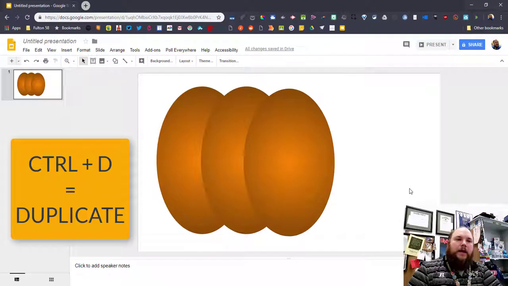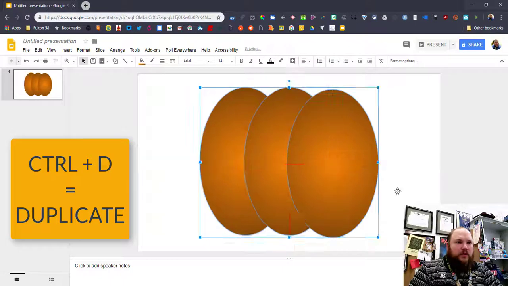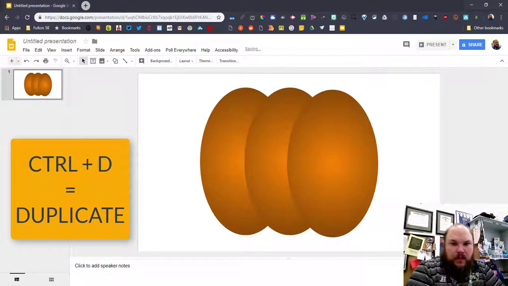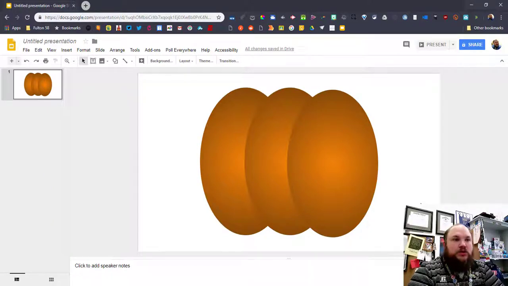Now, that's going to be what your pumpkin looks like. I'm going to click all of mine and move it over here to the center. That looks more like a pumpkin than just a big circle. But there's one more thing we need to do to complete the body of our pumpkin shape, and that is to move this center oval to the top.